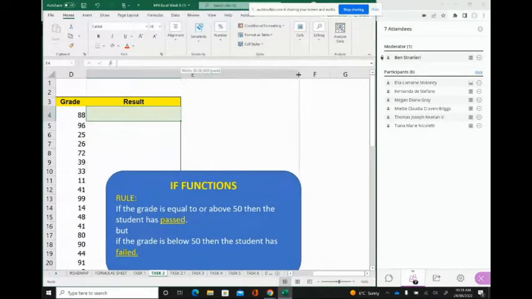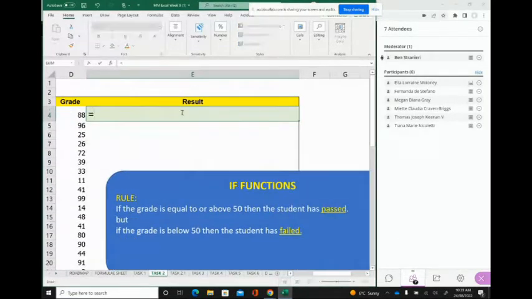Just stretch it so it fits. Equals, if, open bracket. What do you think the test is, the logical test? The grade? The grade. Yeah, you got it. Thank you. So if the grade is equal to or above 50.